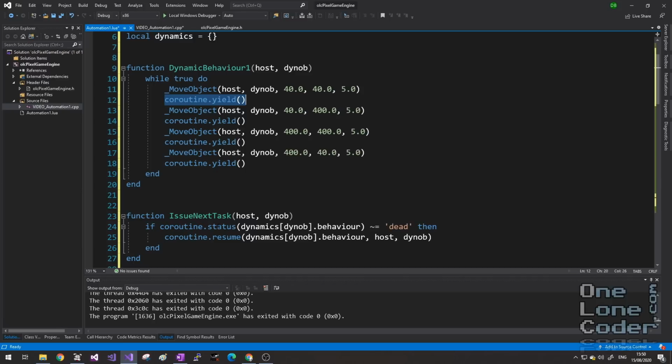The manipulator has finished moving the dynamic object, we can call this issueNextTask function again. The coroutine gets resumed, but because the coroutine is already running, it resumes from the point that it was last yielded. So we run this line and then wait again, and we'll keep doing this in a loop.